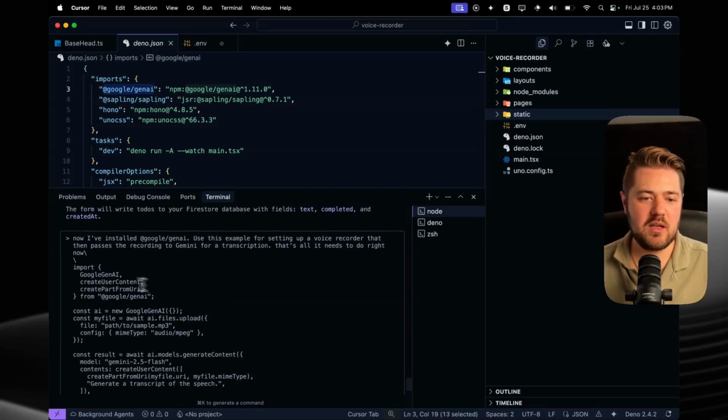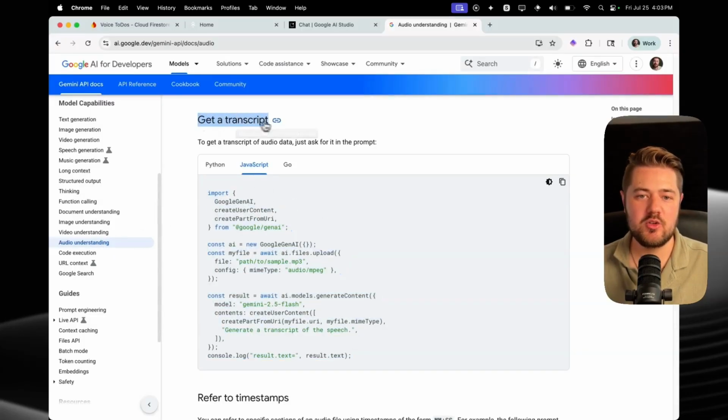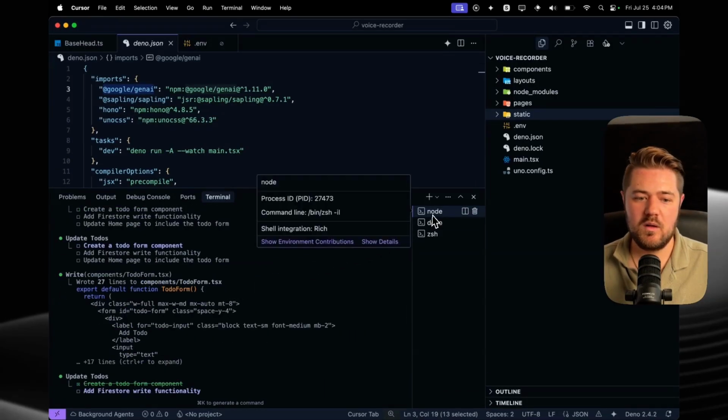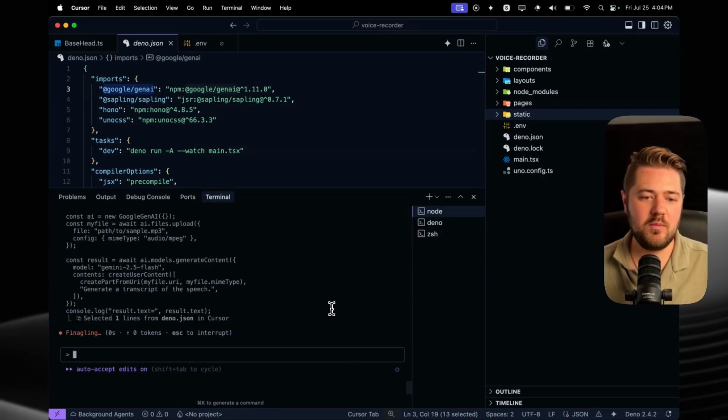So paste in that chunk from get a transcript, right? So audio understanding and then get a transcript if you scroll down a little bit. And I'm making sure you're on JavaScript. That's our language that we're using. And we're gonna just paste that in, okay? Let's go back to Claude all the way to the bottom.